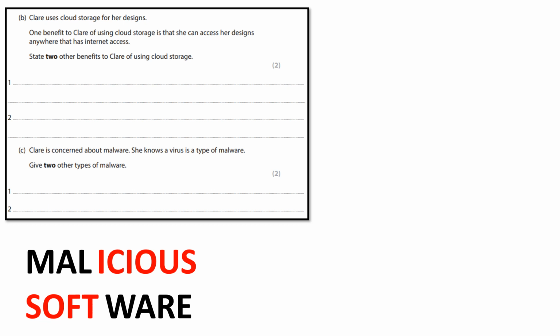For question 1C, it says Claire is concerned about malware. She knows a virus is a type of malware. Give 2 other types of malware. So you need to think about malware, malicious software, and think about the other types that are classified as malware. You should have been taught about 4 or 5 of these, so it shouldn't be too difficult to think of them. Have a little go at answering these questions and we'll go through the answers.